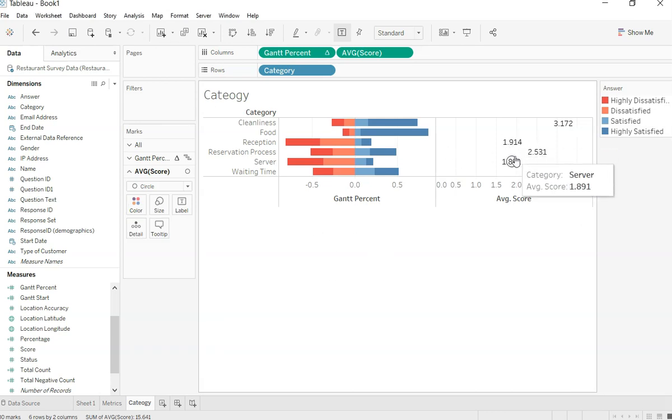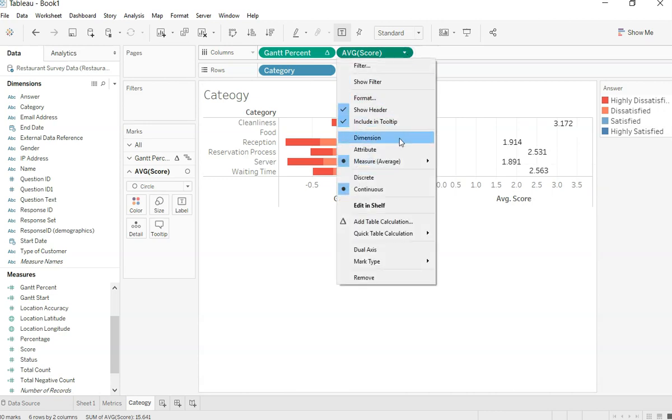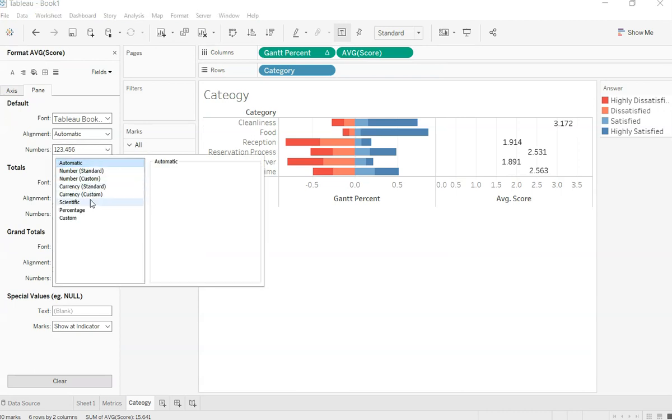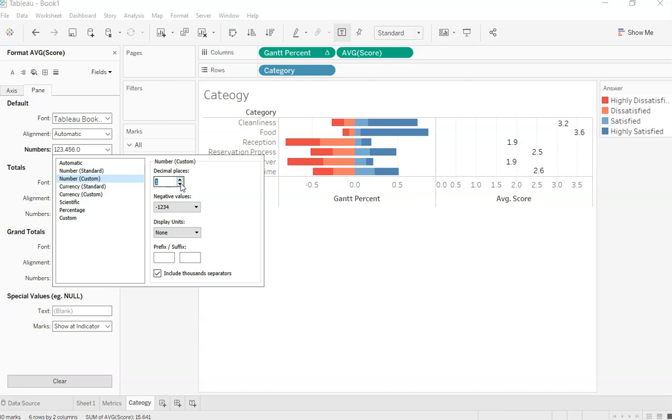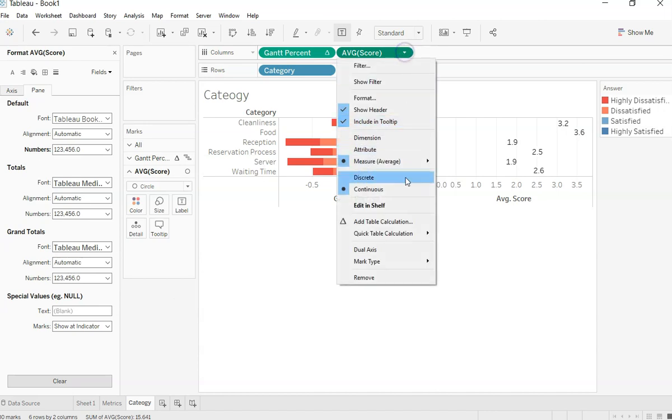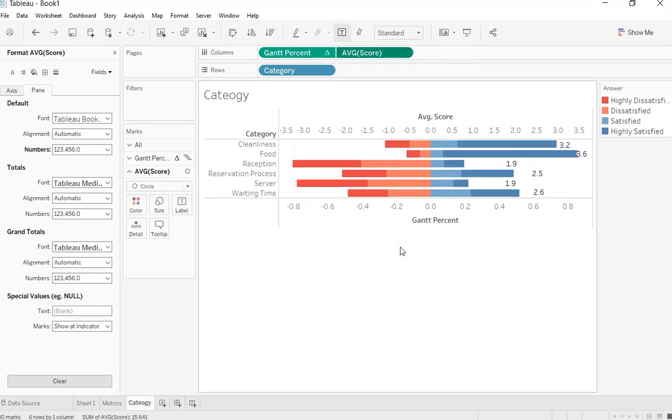and I will format this to show 1.9, 1.8. That means only one decimal. So I'll come here and format, and in that I will say percentage and 1. Oops, not percentage. Number custom 1.9 and all.